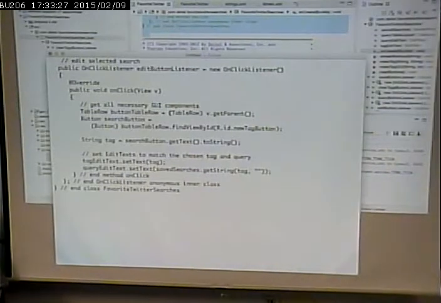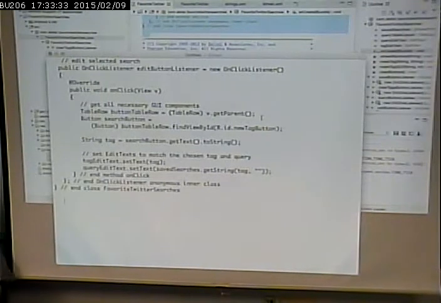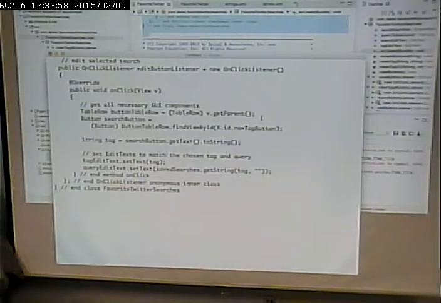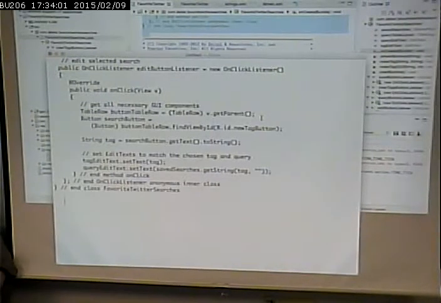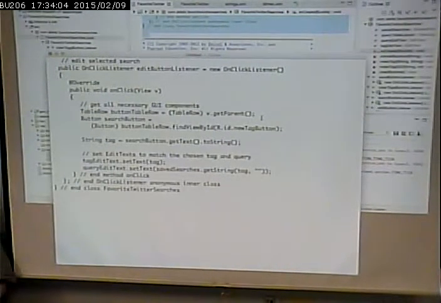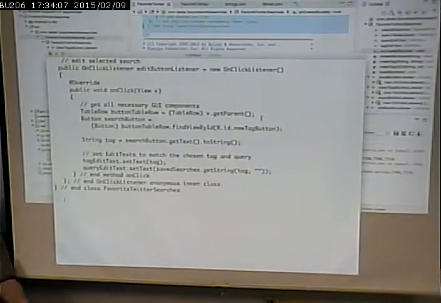Table row, button table row, table row v get parent. First of all, what is v? It's the argument that's getting passed to this onClick event. And what does that represent? It represents a view. That's true. Specifically, what view? The button that we clicked. It's already created. We clicked on the edit button. All right? So V is whatever button we've clicked on.